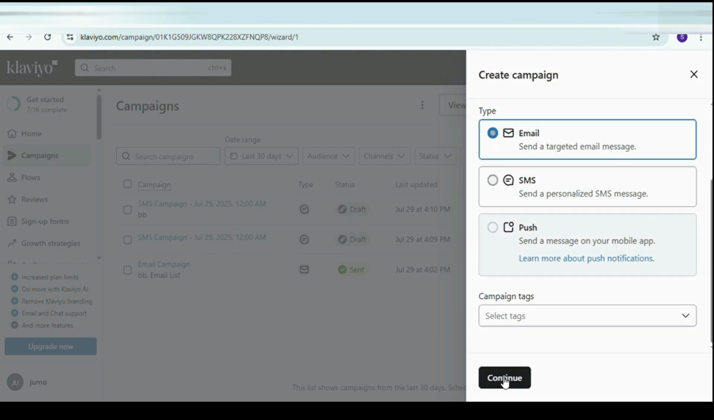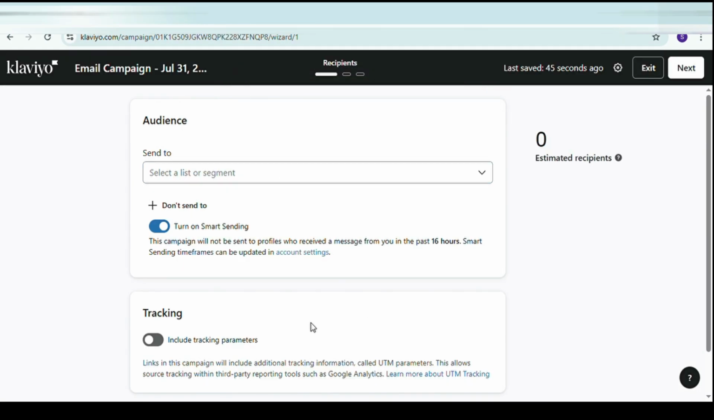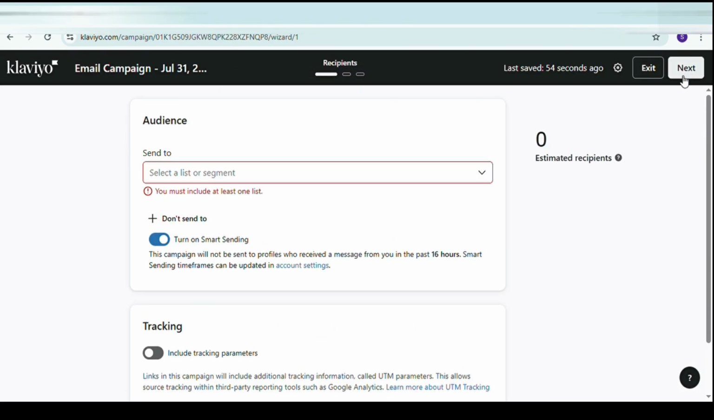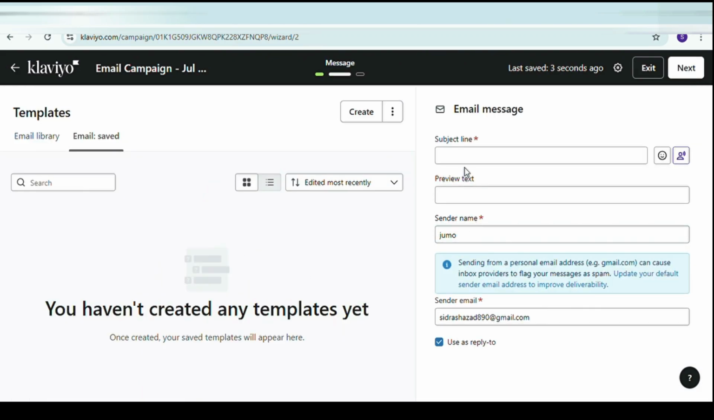Now choose who you want to send this to, either a full email list or a targeted segment, depending on your goal. Next, add your campaign name, write a subject line, and set the sender's name and email that your subscribers will see. Then, pick a template.